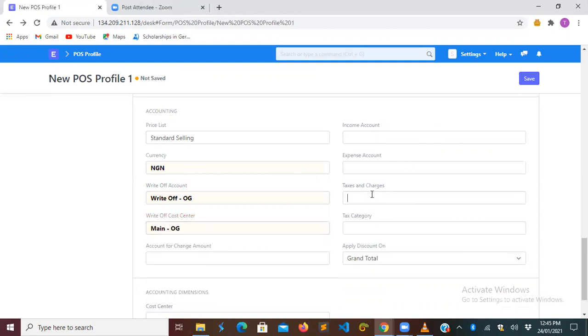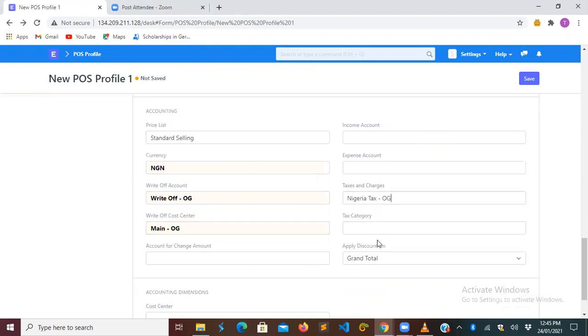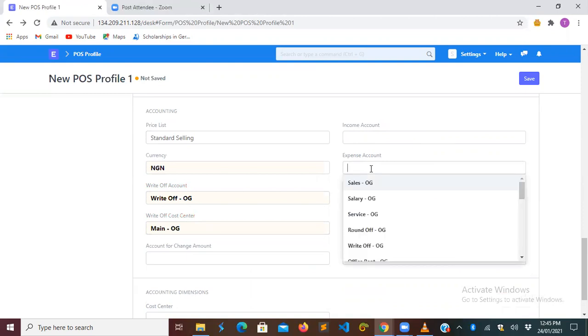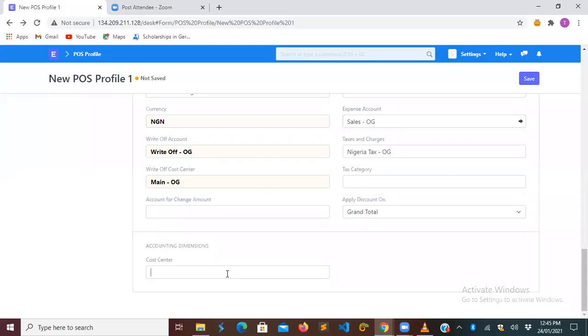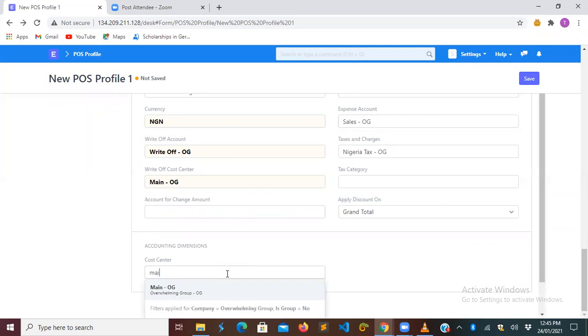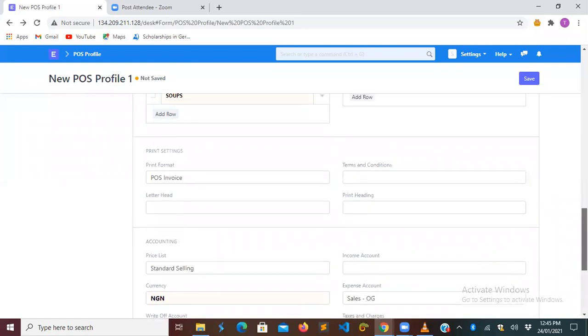Our taxes and charges will always be Nigerian tax OG. Apply discount on grand total expense account, that's sales OG. Yes, sales OG. We can decide to actually include this as a main OG. Actually, I think the name OG sounds nice.